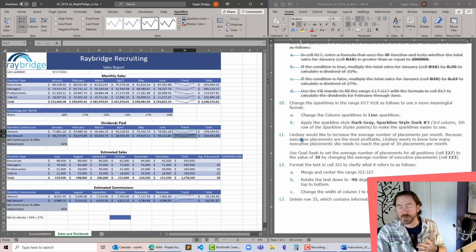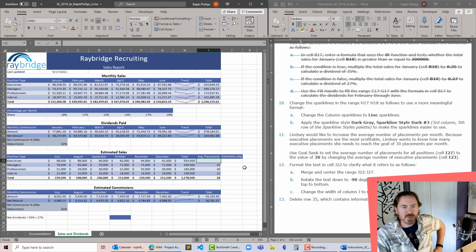All right, let me reread this because I don't know if I retained that very well. Lindsay would like to see an increase in the average number of placements per month because executive placements are the most profitable. Lindsay wants to know how many executive placements she needs. So there should be a place on here for executive placements. Looks like I-27 or something. Here we go. And there's a blank. We have to probably fill that in. Use GoalSeek to set the average number of placements for all positions. Cell I-27. There it is.